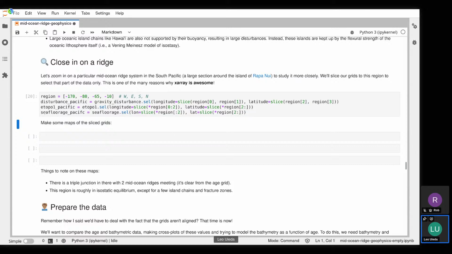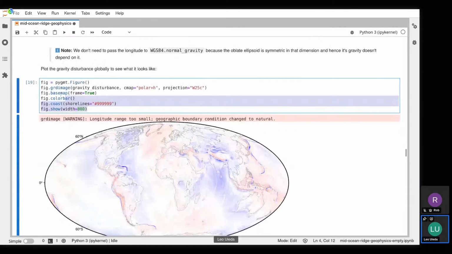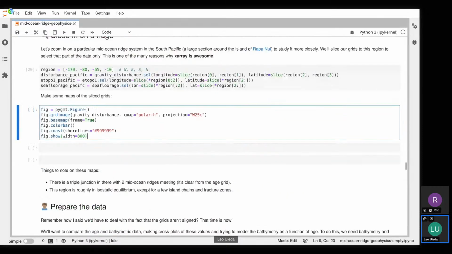Right, so when I run this line, now I have 3 versions of the grid that are sliced to the South Pacific. So let's make a map of these and see what they look like. So once again, I'm going to be lazy and copy my PyGMT code down here. But instead of gravity disturbance, I'm going to plot the disturbance Pacific with the same color map. But since this is now a small region, instead of the Mollweide projection, which is the W here, I'm going to use a Mercator projection, which is an uppercase M in PyGMT. And the rest I'm going to leave the same.